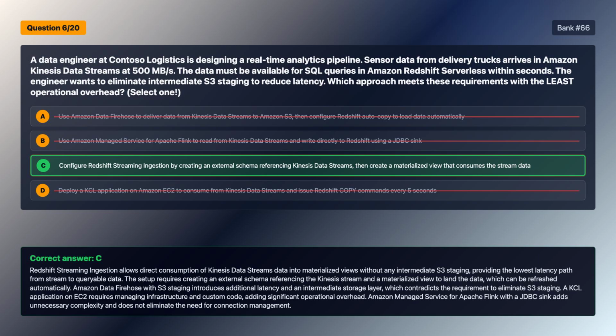can be refreshed automatically. Amazon Data Firehose with S3 staging introduces additional latency and an intermediate storage layer, which contradicts the requirement to eliminate S3 staging. A KCL application on EC2 requires managing infrastructure and custom code, adding significant operational overhead. Amazon Managed Service for Apache Flink with a JDBC sink adds unnecessary complexity and does not eliminate the need for connection management.